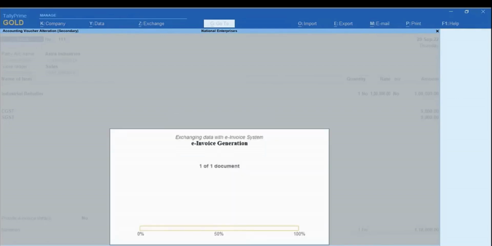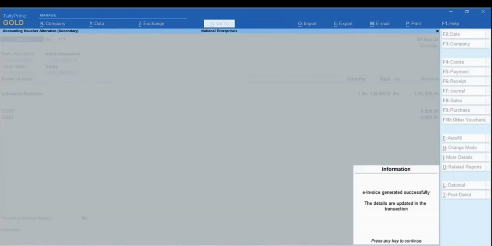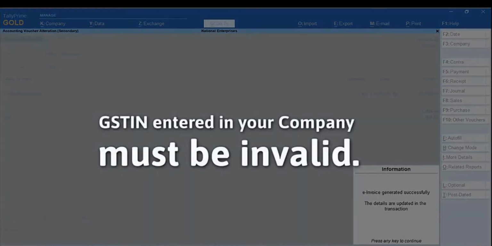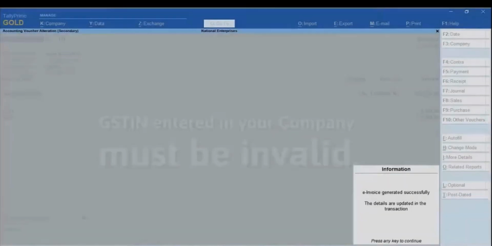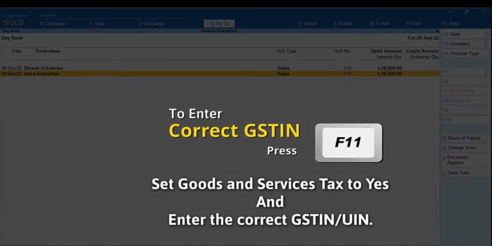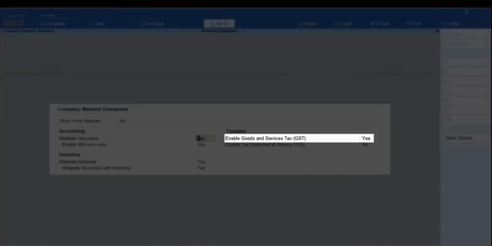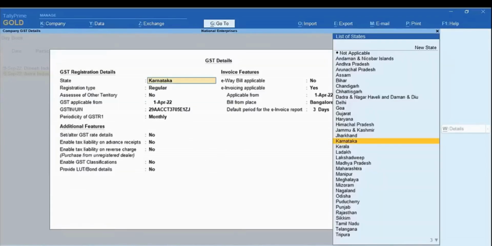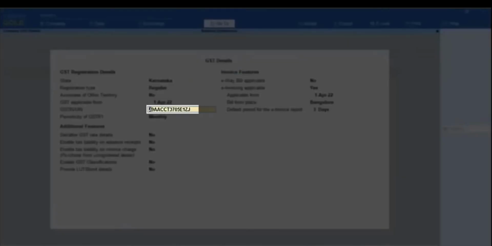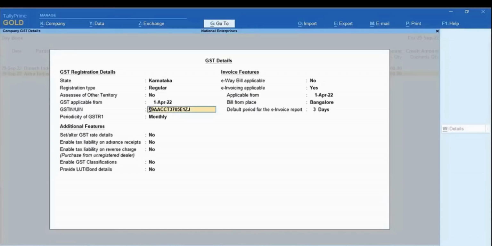The e-invoice gets generated. However, if the party GSTIN is valid, then the GSTIN, UIN entered in the company must be invalid. In such cases, press F11. Set goods and services tax to yes and enter the correct GSTIN, UIN. Thereafter, you can generate the invoice for the transaction.